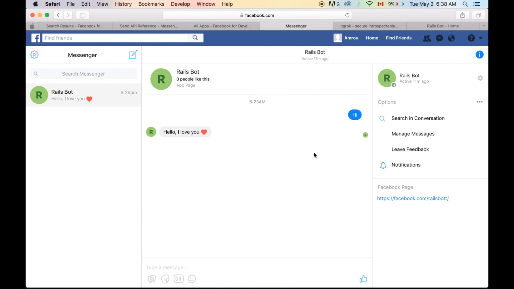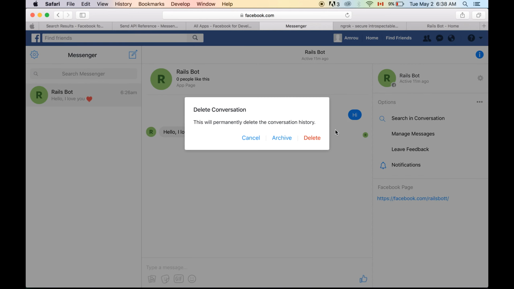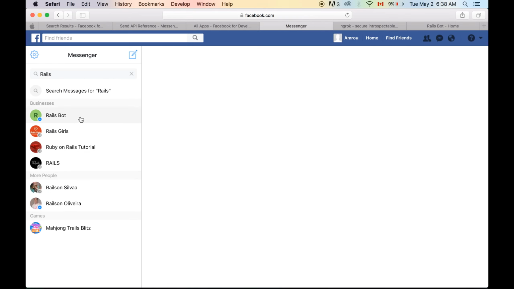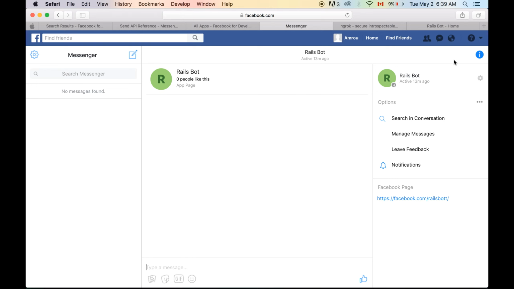Let's first of all delete this conversation. Okay, and basically I have a Facebook page called Railsbot, which will be connected to our app. So you have to make a page, and I don't know what's wrong with... Oh, I don't have the charger. Just a second. Yes, now it's charging. It will perform better.